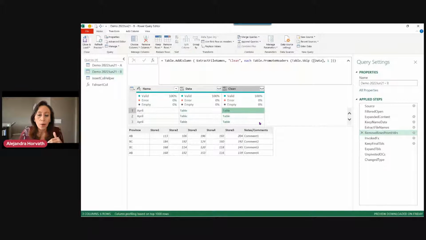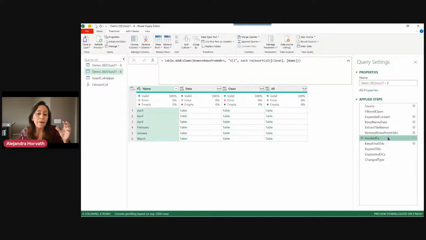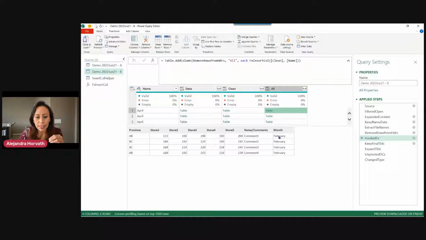Here, we are going to invoke that function to add this column to this table. You can see here, we get the same result as the other technique, but now we have two options, and you can choose whatever works better for you or is more interesting for you, okay? So let's start creating our query.